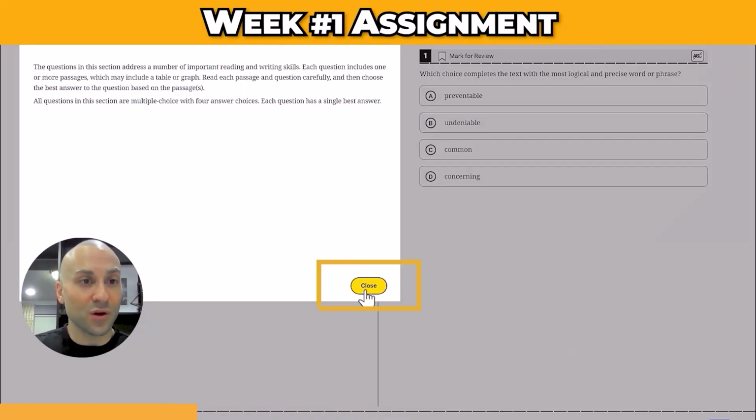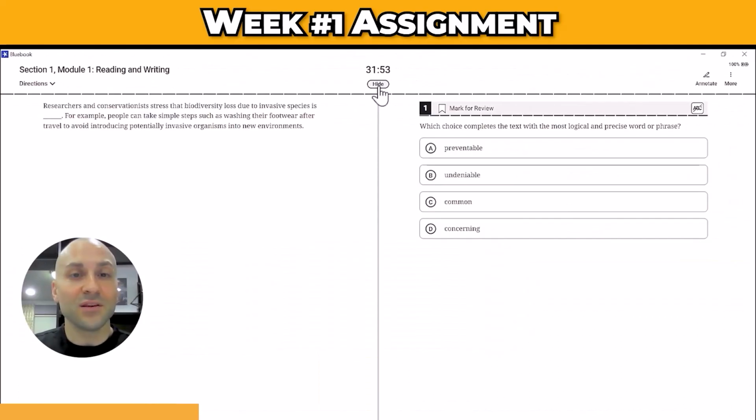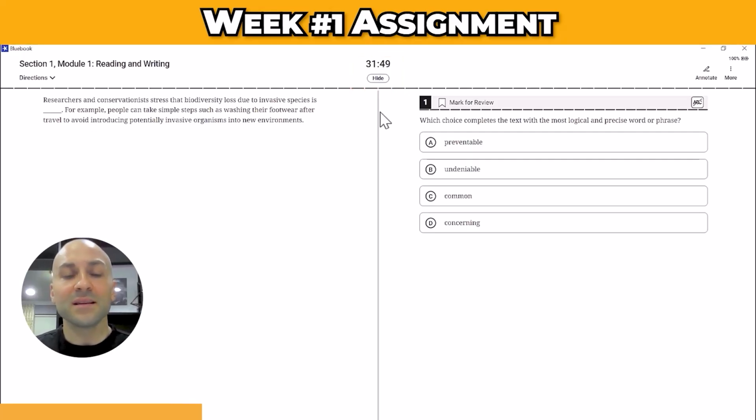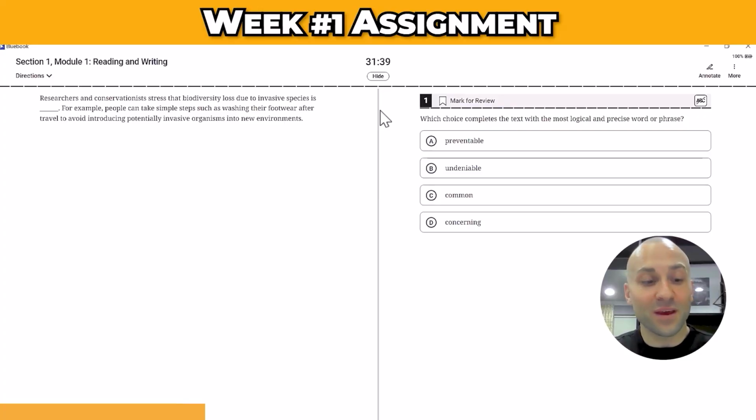Notice we'll press close after we've read the instructions, and you could hide the timer. I wouldn't recommend that. We definitely want to know how much time we have. And then let's talk about some of the features that I would recommend utilizing. For example, I'm a big fan of zooming in so that it makes it a little bit easier to see. For whatever reason, for me, whenever the text is really small, it almost seems like it's more difficult.